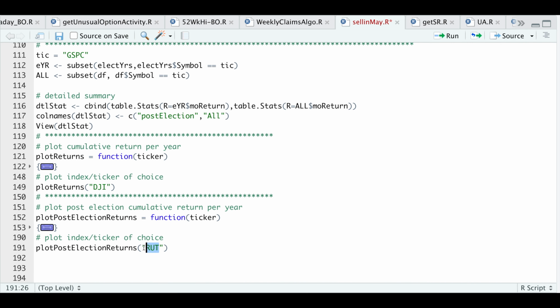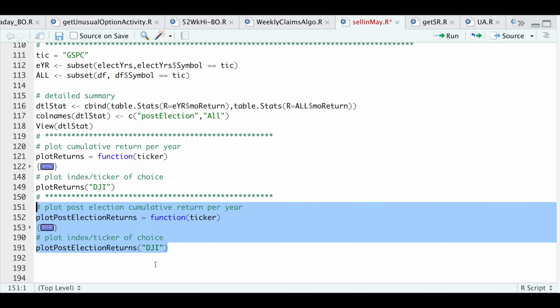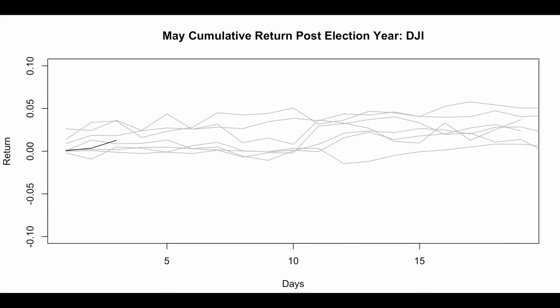So let's do the Dow Jones again. The lines in gray are just the cumulative sum of returns following an election year. So for the Dow Jones, we see that for the most part these stay on the positive side, and the black line symbolizes the current year, which we see is on a trajectory to the upside. But let's compare that to the NASDAQ.